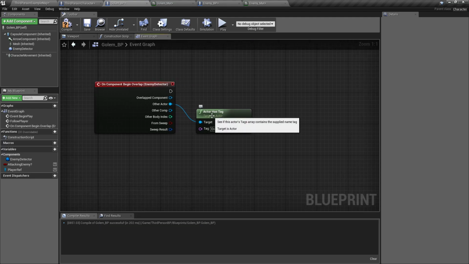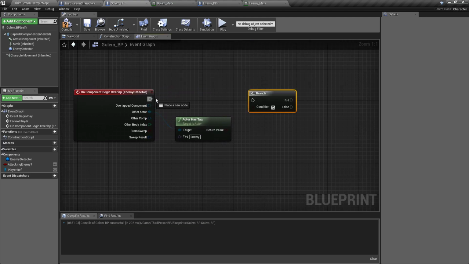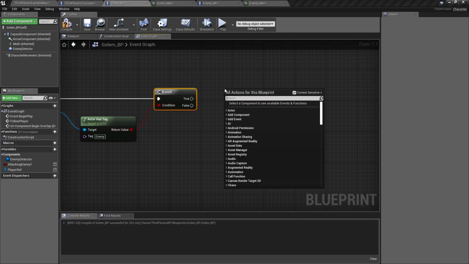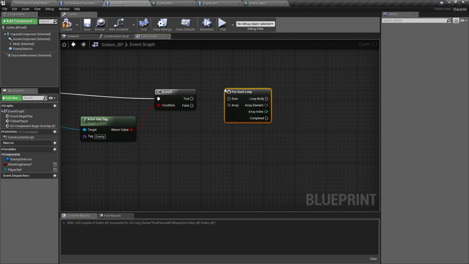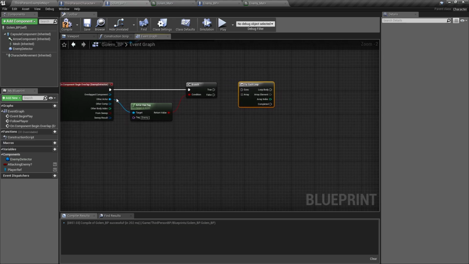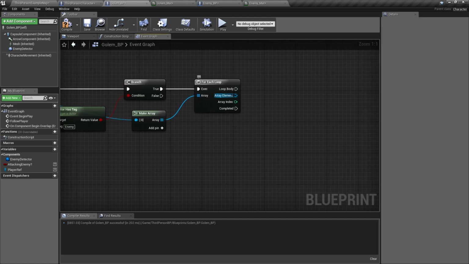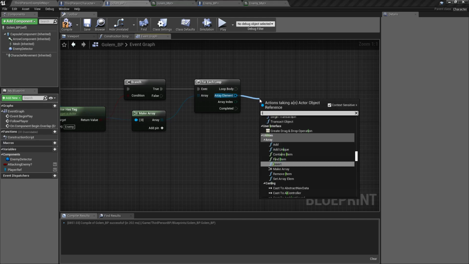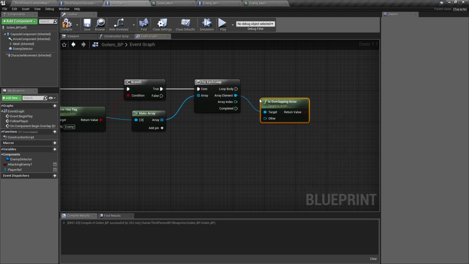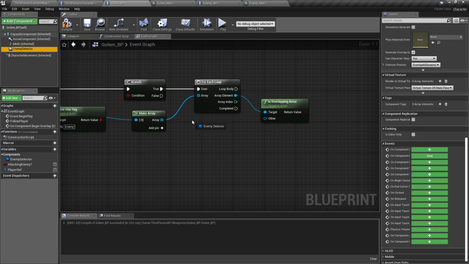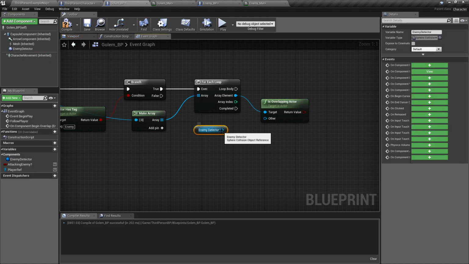So in here we want to find out if it has the tag branch, and on begin overlap we want to do a for each loop, so that in case multiple pop up, we'll drag out the actors that have hit them, drag off the array element, and find out is overlapping actor. The actor we want to know if they're overlapping is the enemy.